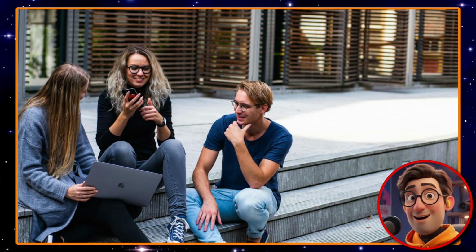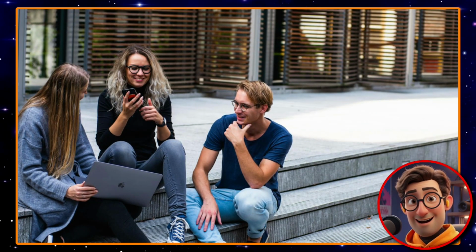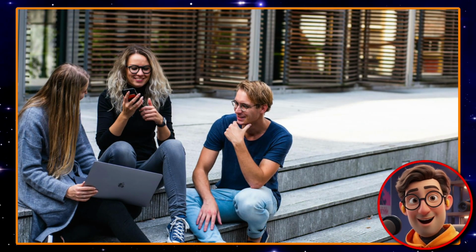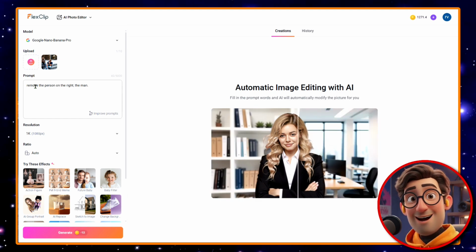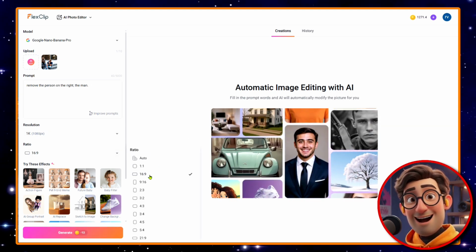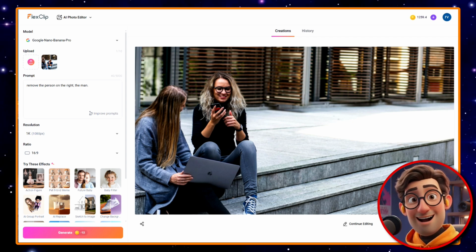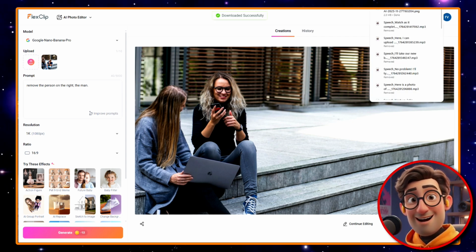Next up, let's remove a person from a photo. Here is a photo of 3 people. I want to remove the person on the right. No problem. I'll type, remove the person on the right, the man. Click Generate and it's gone instantly, as if he was never there. This is a game changer for creating perfect product shots or cleaning up travel photos.